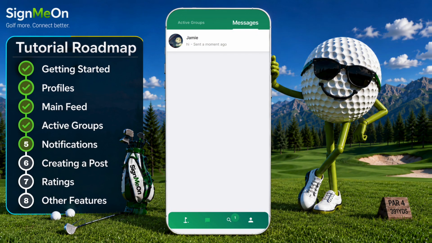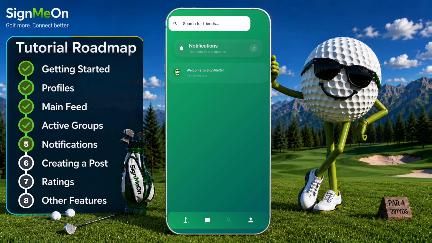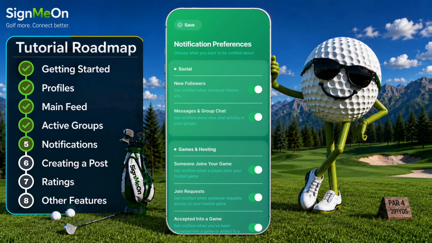Speaking of notifications, this is quite important for getting the best use out of the app. If I click on this icon here, it will take me into the notification page. And if I click this icon here, it will take me into my preferences. So right now, I have everything selected, which means I'm going to be alerted about everything.